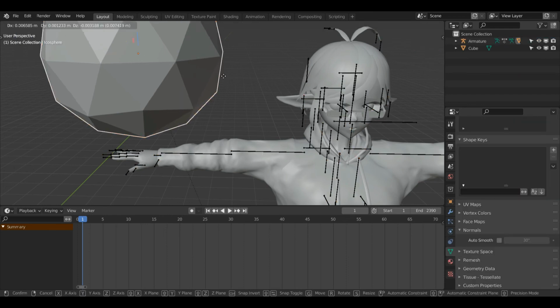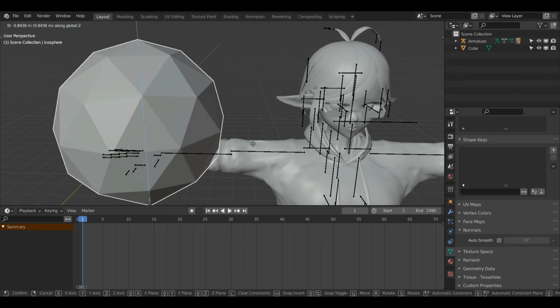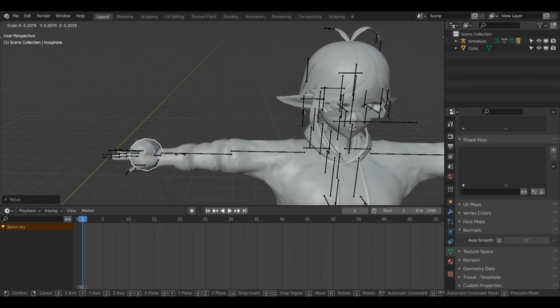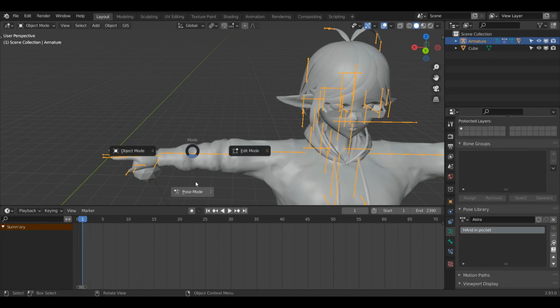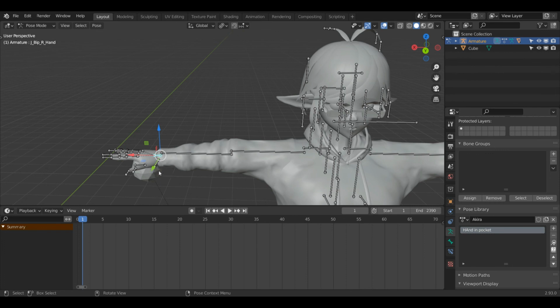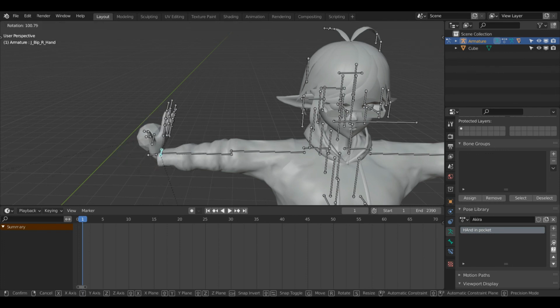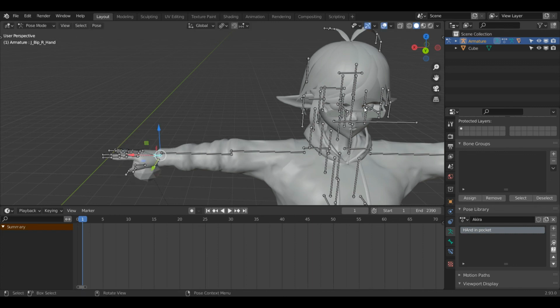And I can also move my icosphere individually again. Maybe move it down and scale it. And it's almost like my character is holding some sort of strange shaped ball. Now when I select my character on its own without the icosphere, and then rotate my hand again, my icosphere will come along with it. This can be very handy, especially for animation and posing characters.